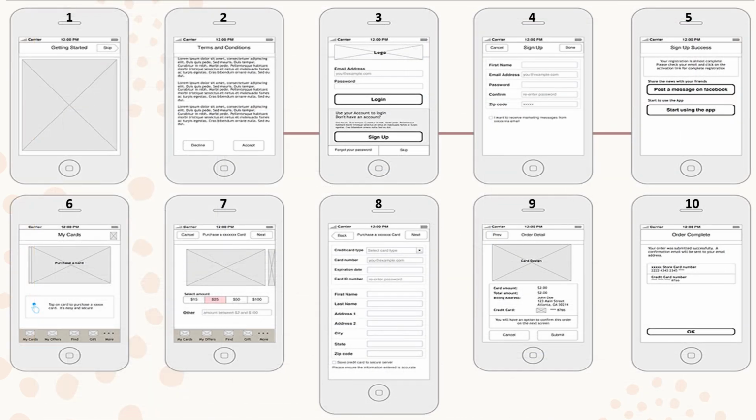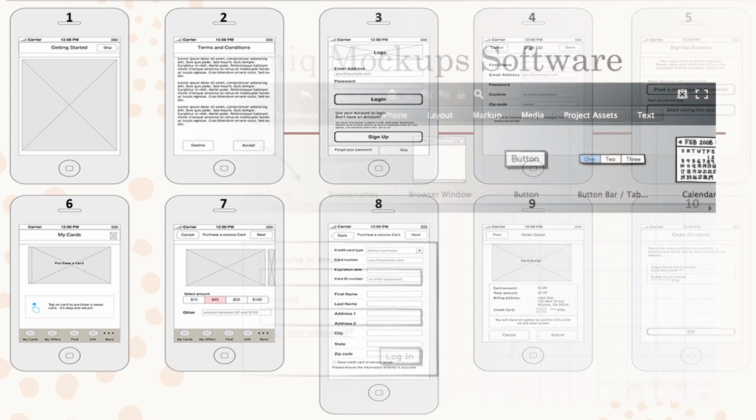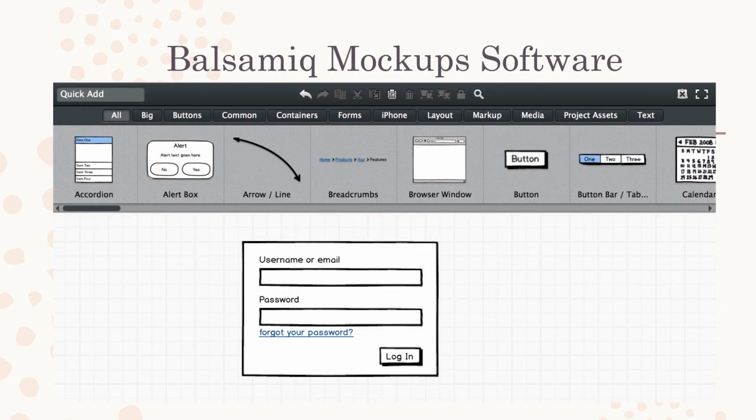In wireframing, in addition to showing the layout of the system, we also show the flow and sequence of screens as well. One of the best software that you can use for wireframing is called Balsamiq Mockup software. It's an easy and straightforward software that you can use to create different wireframes with just drag and drop.